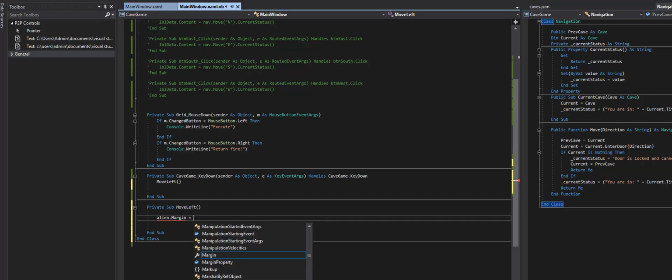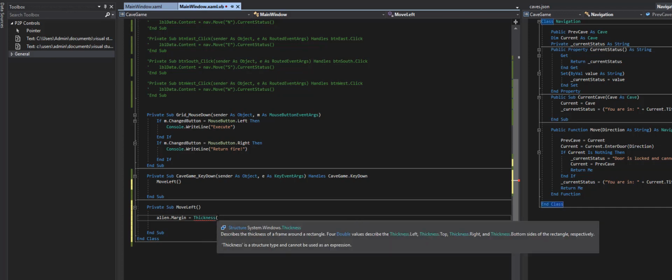But what the margins take is a thickness. So what I'm going to do is type thickness here, and that thickness will have a left and top that it takes inside of there. If you put your mouse inside of here, first I'm going to get rid of this one, and then I put my mouse there. You can see here it takes a thickness left, top, right, and bottom.